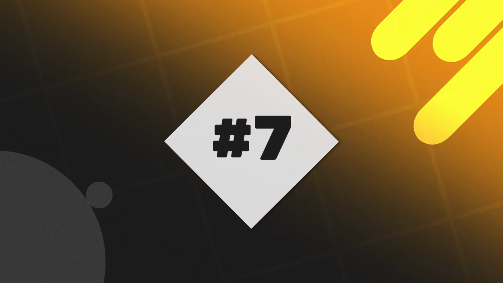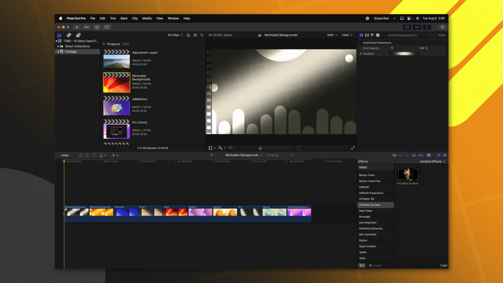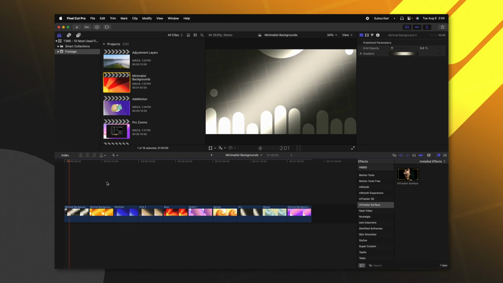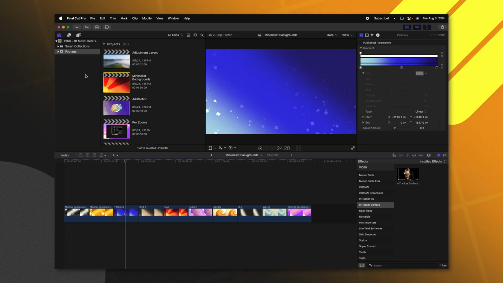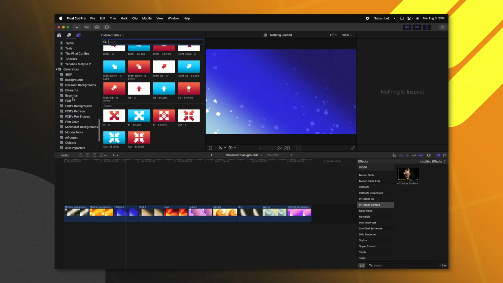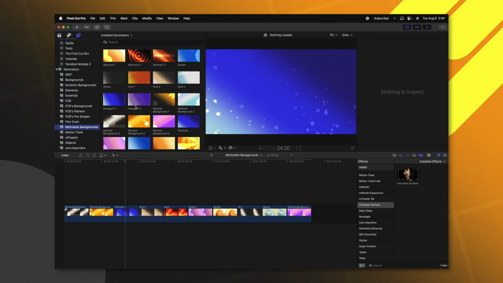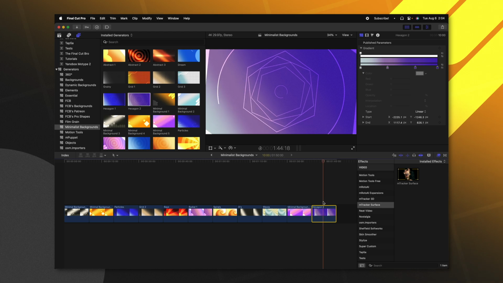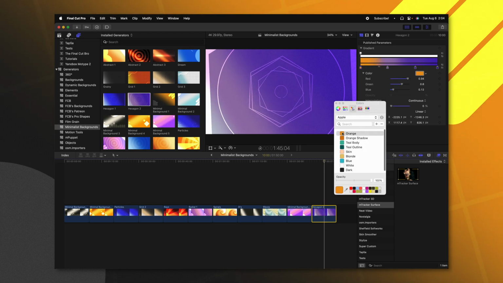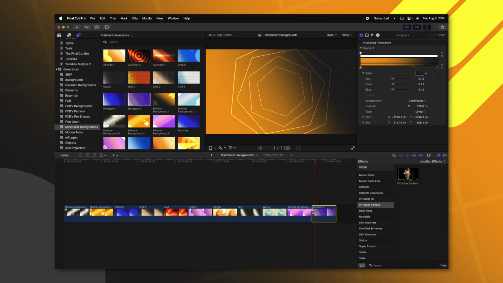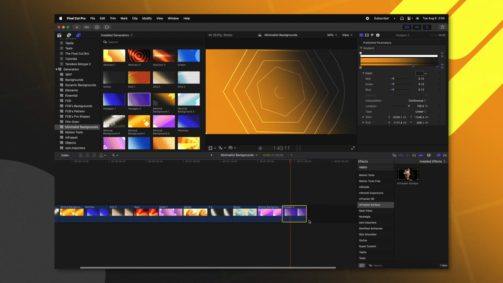Next on this list is my Minimalist Backgrounds pack. These are super simple backgrounds. They're perfectly looped so you can extend them out as long as you need. You can see all of the different options here. They're very easy to apply. We can just go into our generators, look up Minimalist Backgrounds, and drag them down onto the timeline. But I've also made it so you can change the colors on each of these backgrounds to match your branding, so you can customize these backgrounds to your specific needs. It's a very simple tool, but I use them in every single video here on the channel.